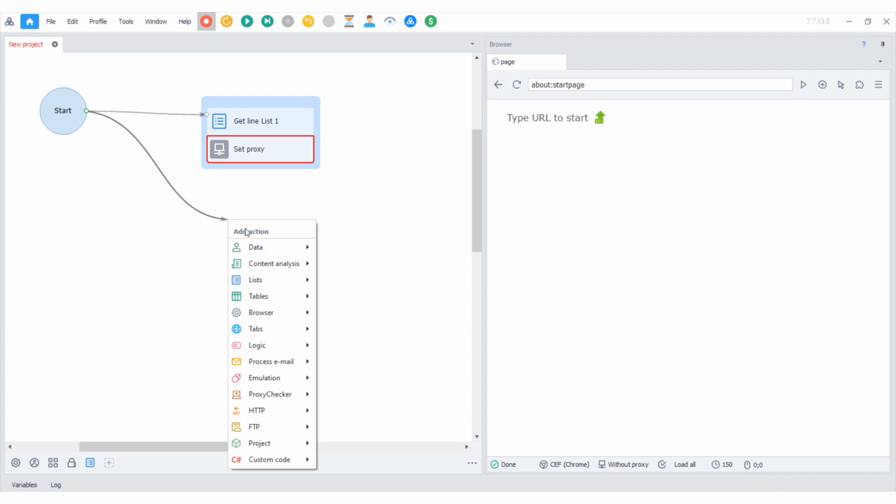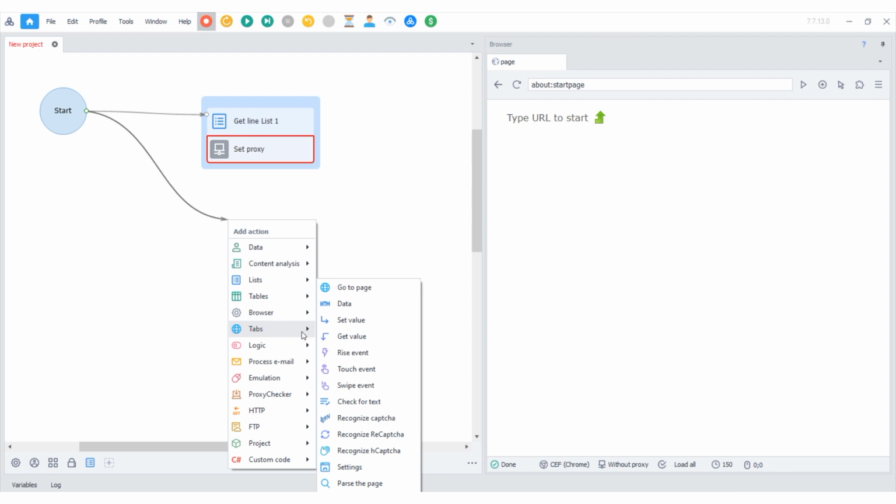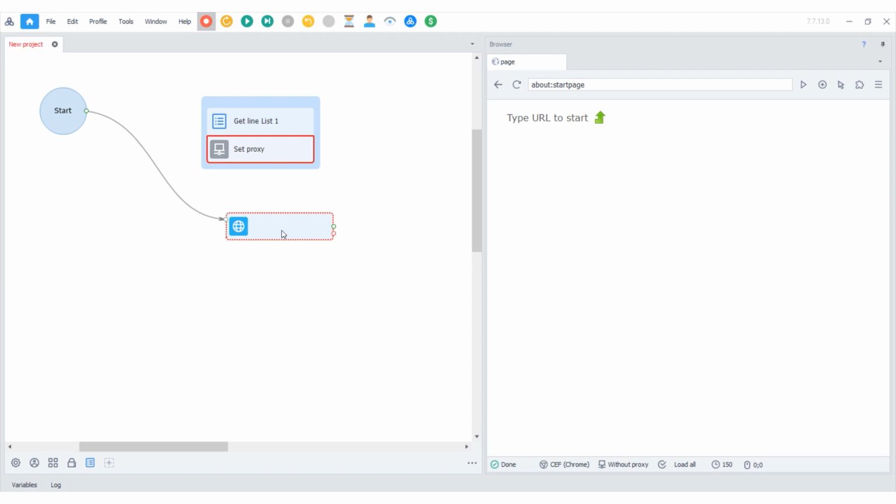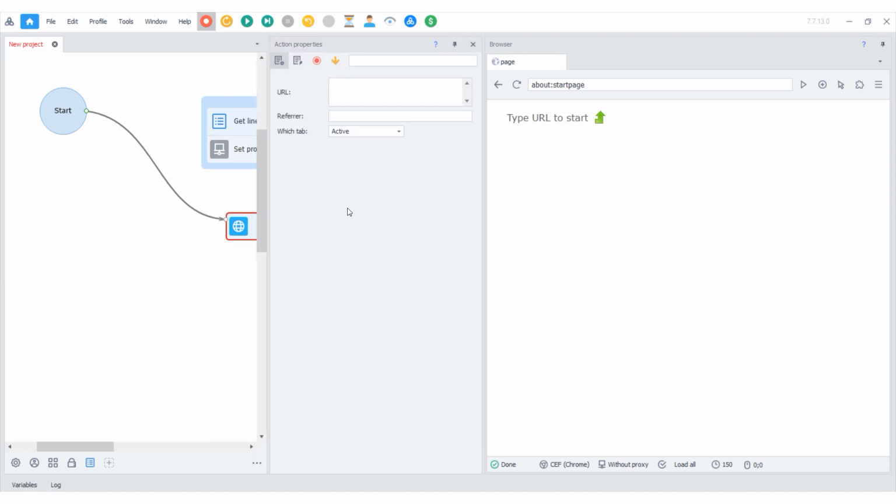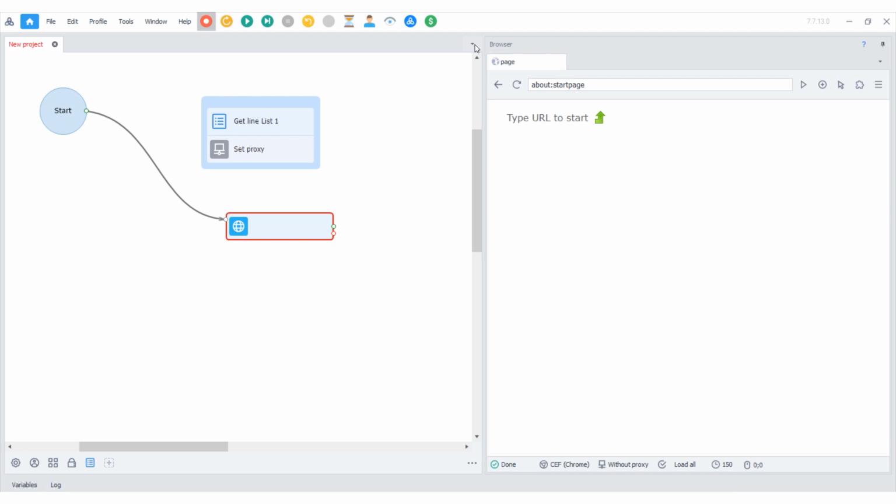From the Start node, drag another arrow outward. From the menu that appears, choose Tabs, then go to Page. A new block will appear where you need to double-click it with your left mouse button. In the URL field, enter any website you wish to visit, then close this window. The specified site should now be displayed in this block. Next, drag this block to align with the two previously created blocks so that all three are combined into one workflow sequence. Connect this to the Get Line block by dragging another arrow.